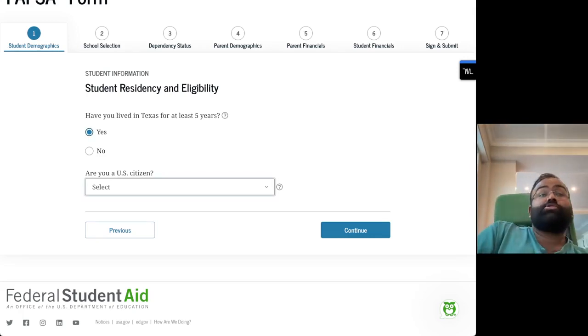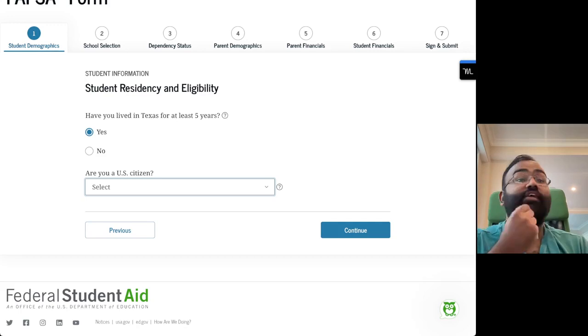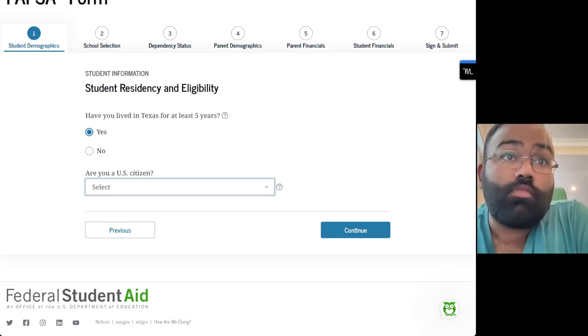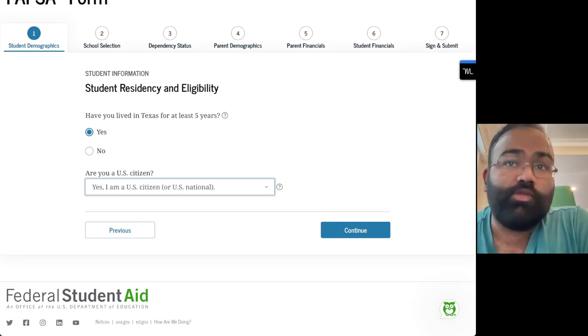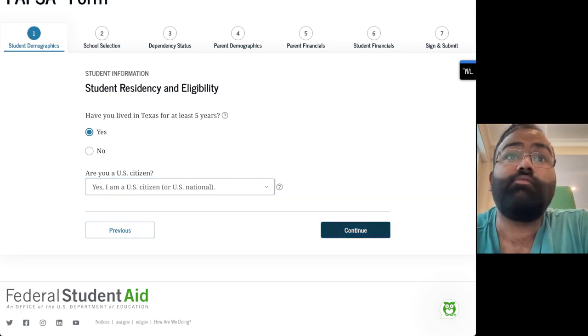And then the bigger question is whether you are a U.S. citizen. Your options for this question are yes, you're a U.S. citizen, no, but you're an eligible non-citizen, or no, you're neither a citizen nor an eligible non-citizen. If you click this option, you're not able to fill out the FAFSA because you're not going to qualify for federal financial aid or financial aid, frankly, at most institutions. So you just pick whichever one is applicable to you and then move on to the next question.